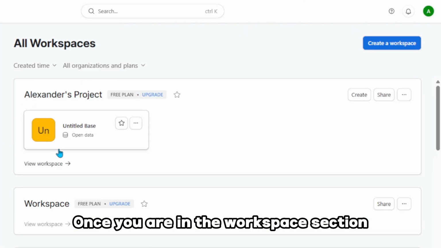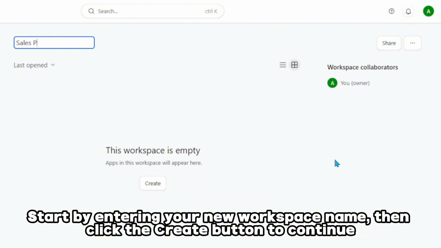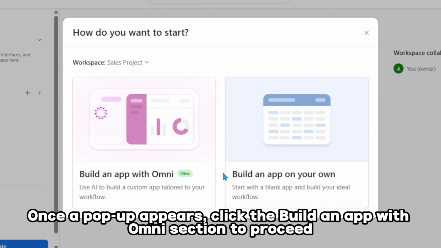Once you are in the Workspace section, click the Create a Workspace button located at the top right corner of the page. Start by entering your new workspace name. Then click the Create button to continue. Once a pop-up appears, click the Build an App with Omni section to proceed.